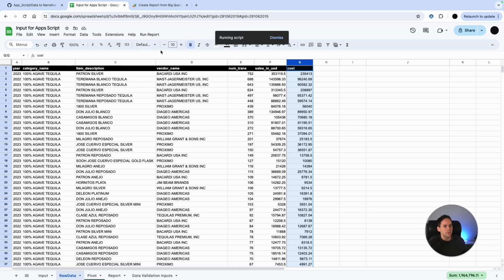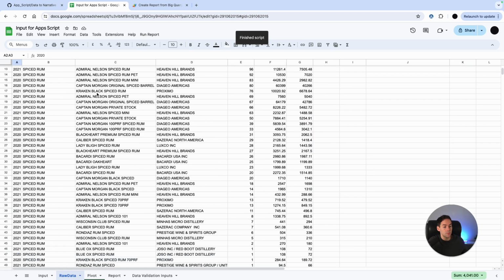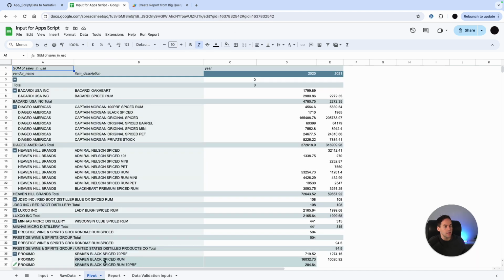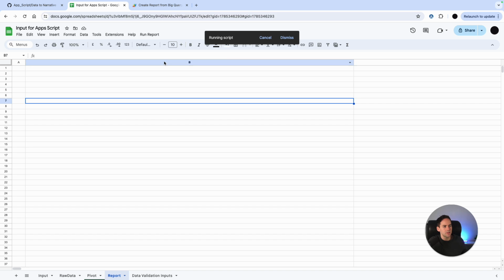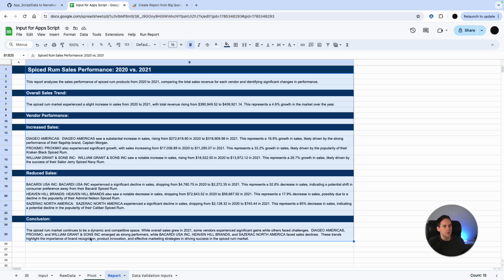So I'm going to refresh the report and the data, and now I've got my spiced rum from 2020 to 2021 for all my items and my vendor names. You can see the pivots changed with that as well. This pivot then goes through and creates this report, and you can see total spiced rum sales. So this has taken the new report and it has refreshed, just to show you that again. If I just refresh the report here, pulling it from the pivot page, sending it to the back end, and then creating our custom report here.